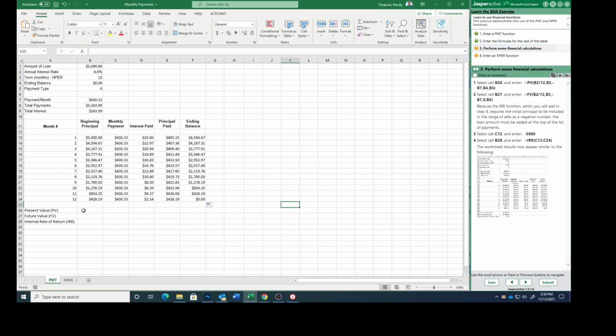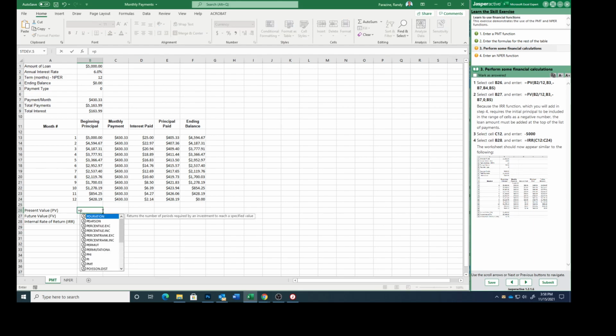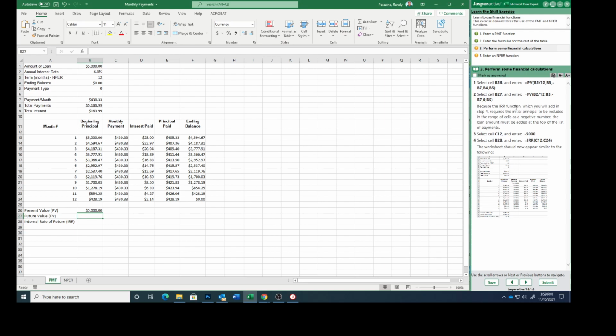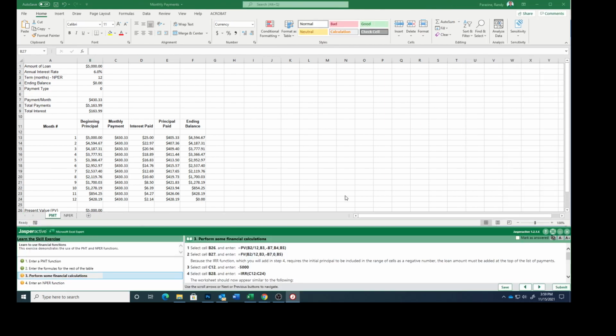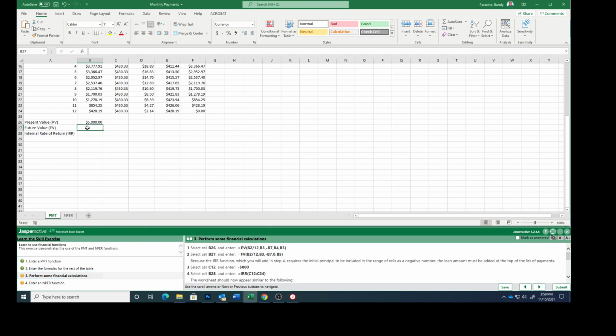Select cell B26 and enter equals PV, starting parentheses, B2 divided by 12, comma, B3, comma, minus B7, comma, B4, comma, B5, ending parentheses. Select cell B27 and enter this.